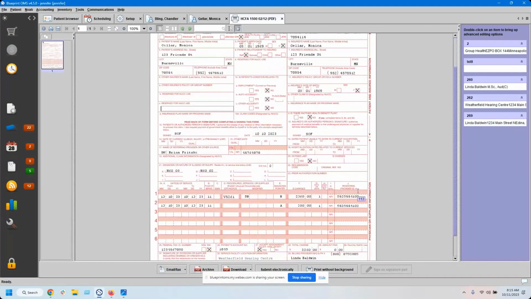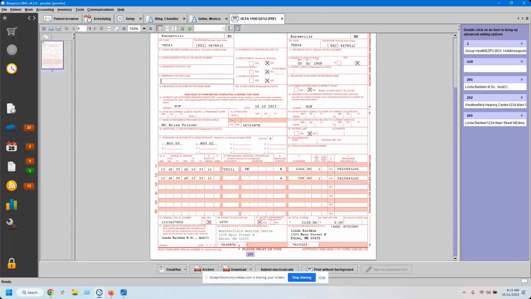We can scroll down here, and as you can see in box 32A and 33A, those HICA field overrides have been entered in.